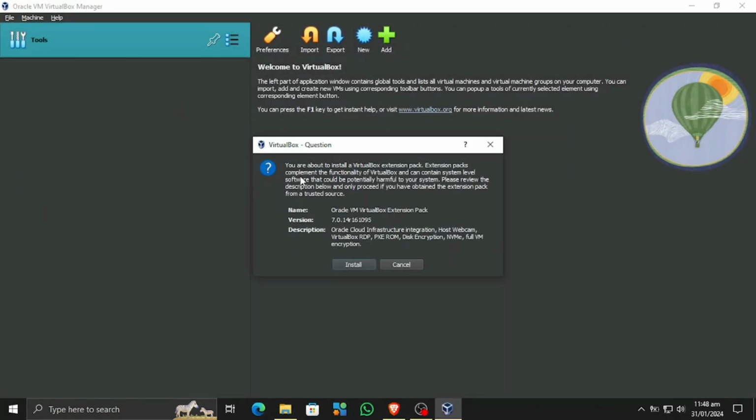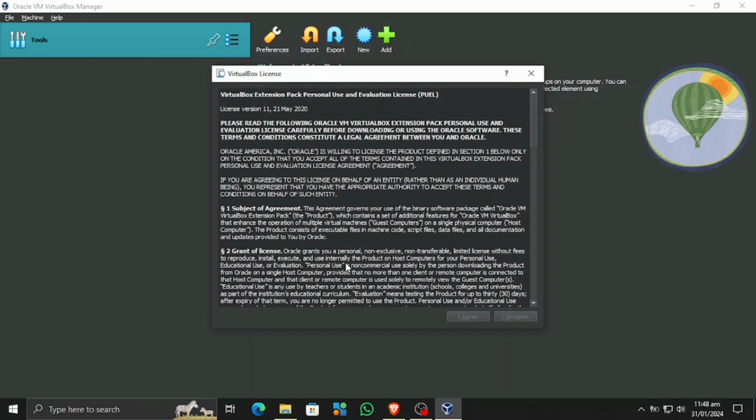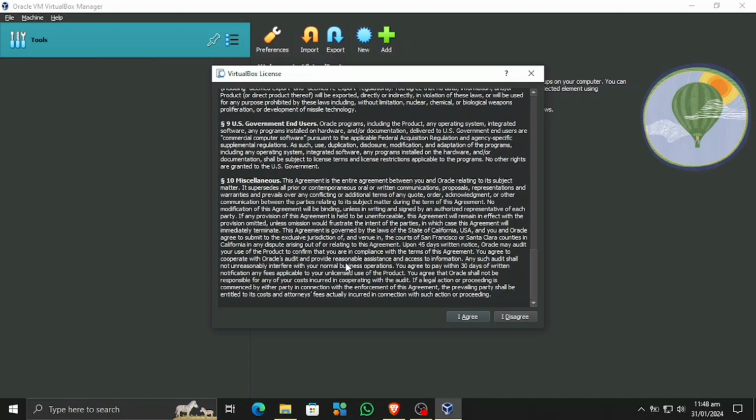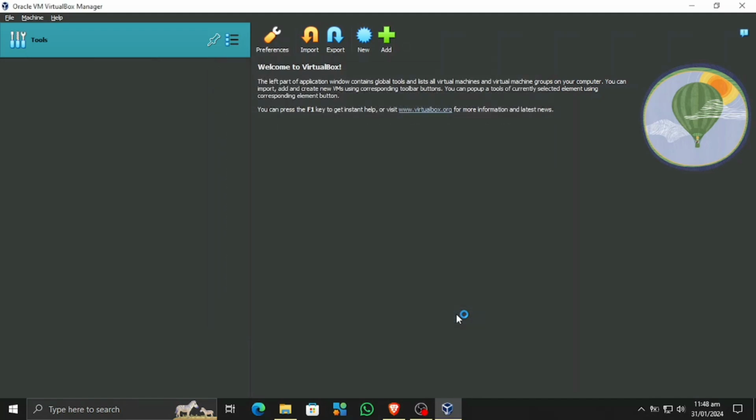It will open VirtualBox itself, and then now we can install the extension pack. Simply scroll through the agreement and then click I agree. Let's wait for it. And now it seems like the extension pack is successfully installed because it is not giving us any errors whatsoever. Okay, now let's get started with installing Kali Linux.